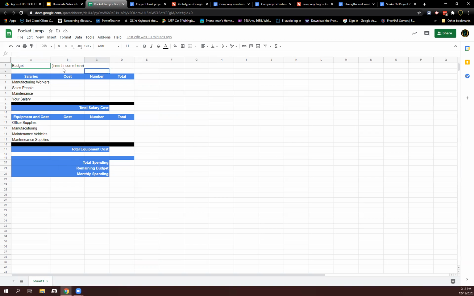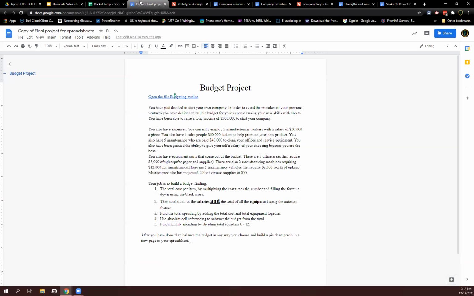Where it says insert income here, you'll delete this and insert the income, that $500,000. You'll go in and fill in all these numbers. Make sure that you use formulas to calculate this column of stuff, right? And if you notice, I want to point this out and make sure that you see this. After you've done these things, you can balance this budget in any way that you choose. But then you also have to build a pie chart graph and put it on a new page in your spreadsheet. So those are going to be the things that I'm looking for.